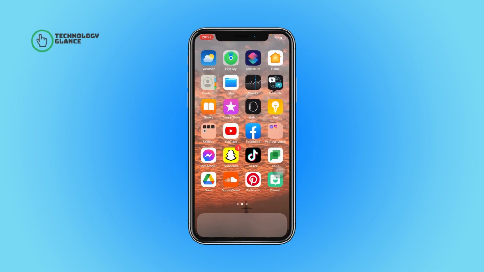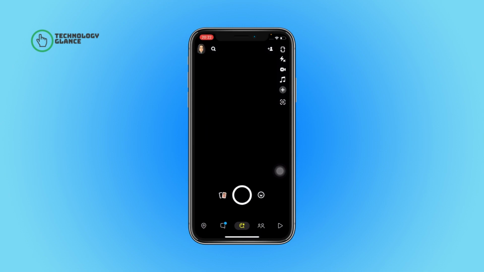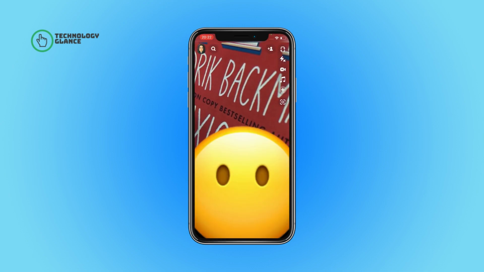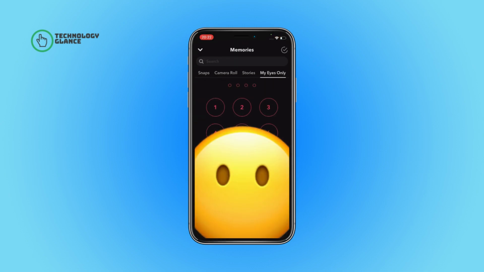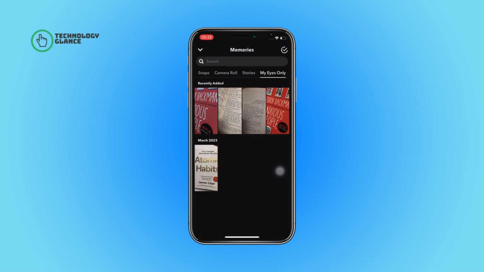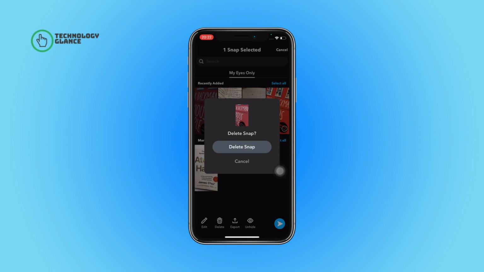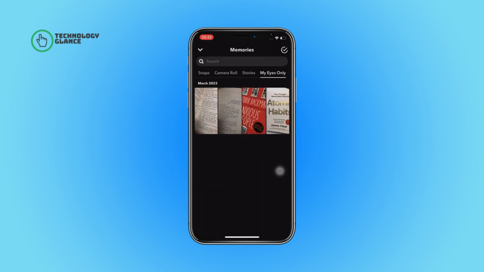First of all, open the Snapchat app on your device. Now, tap on your photos. After that, tap on the My Eyes Only. Now, enter your password. After that, select the snap you want to delete. Now, you will see a delete button with trash icon. Tap on it and then confirm your action by tapping on the delete snap button again. And that's it. The desired snap will be deleted from My Eyes Only.